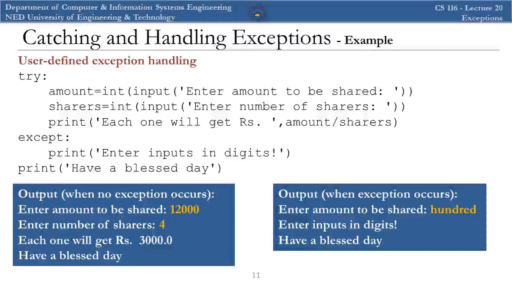So that means we can now have two types of error, a value error or a zero division error. Up till now, we have just one general except block and we are printing a general error message, enter inputs in digits. But if you want to print different messages for different types of error, then that is also possible with this try except block.